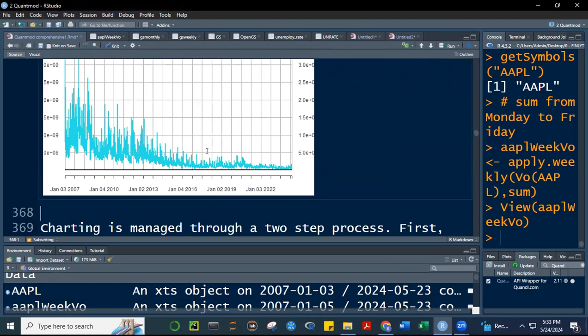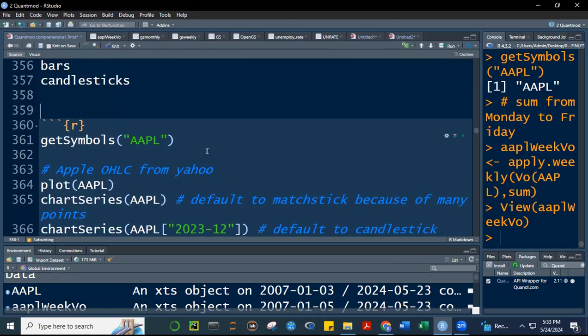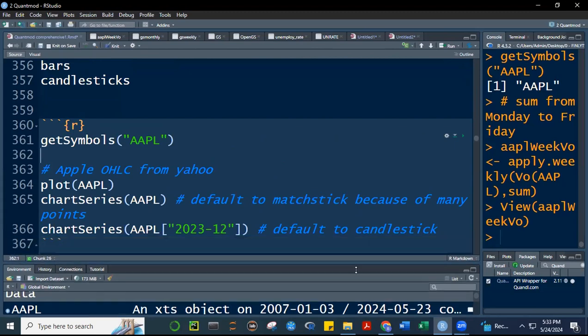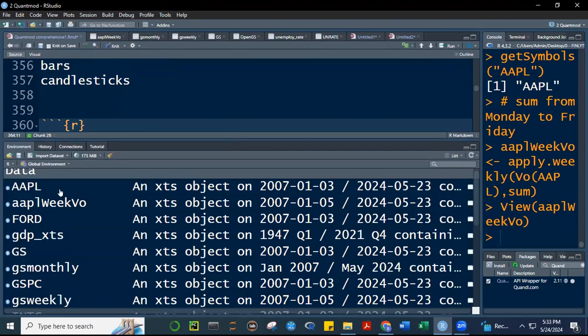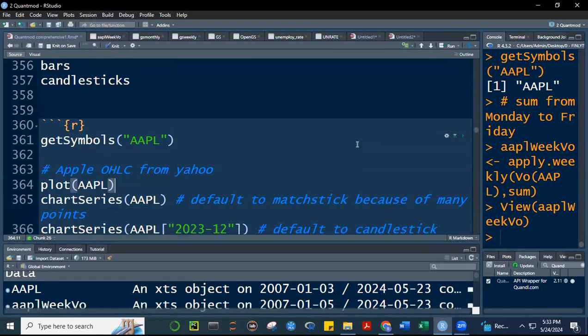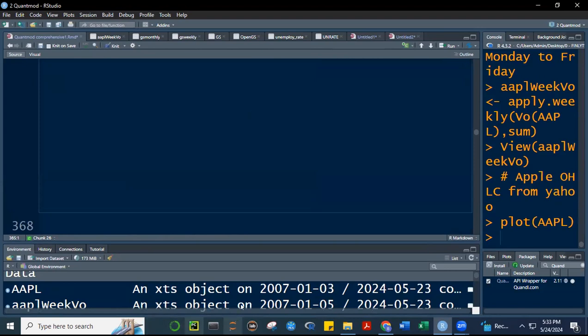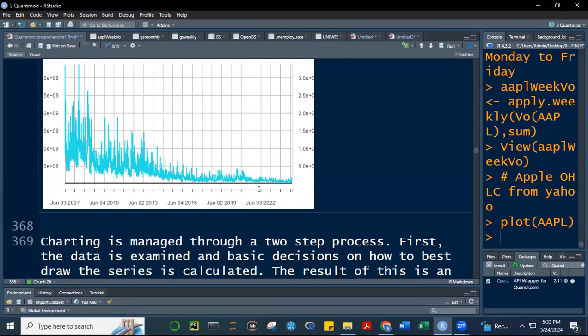So let's try to do this first. So you have your Apple data. I hope you have your Apple data. So let's first plot Apple data. So I have my Apple data here. And then if I plot this using the plot function coming from base R, control enter, we get this not so good chart, not so good plot.